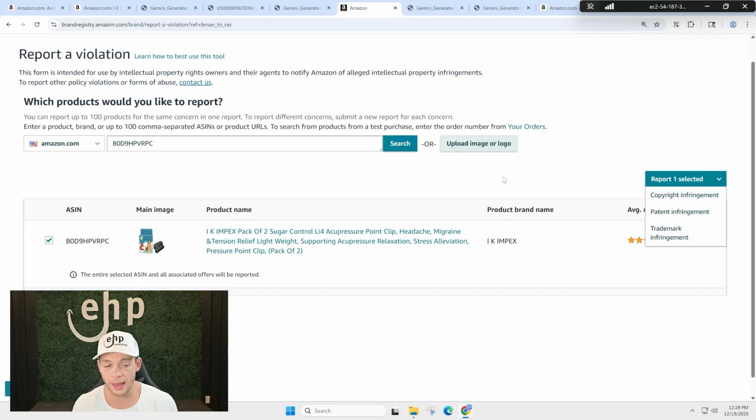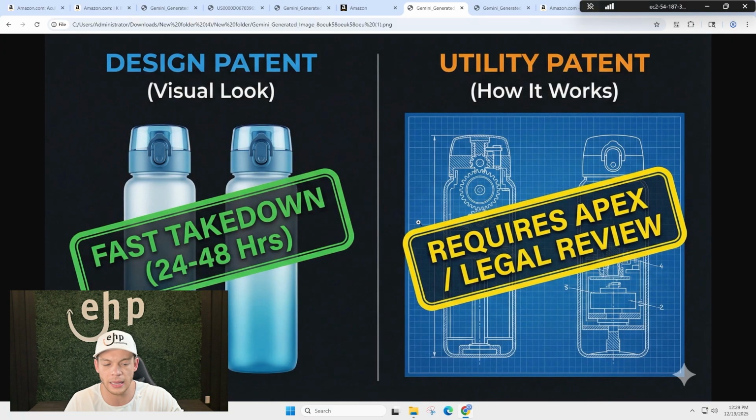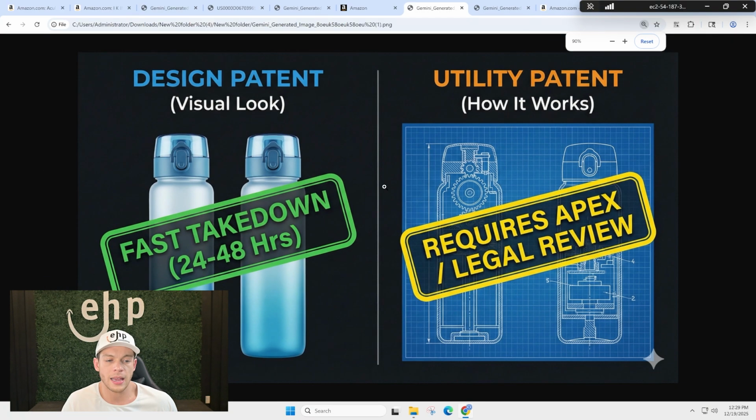If you don't do that, they're going to be able to fight it, because then they can tell Amazon, hey, they never actually purchased the product. How do they even know we're violating the patent? Because they could change the images and stuff. But if you did a test buy, they're pretty much screwed. So do a test buy at the end of the day. And again, the design patent we just spoke about, super fast takedown, easy to do.